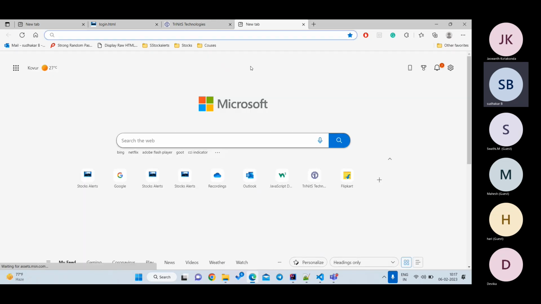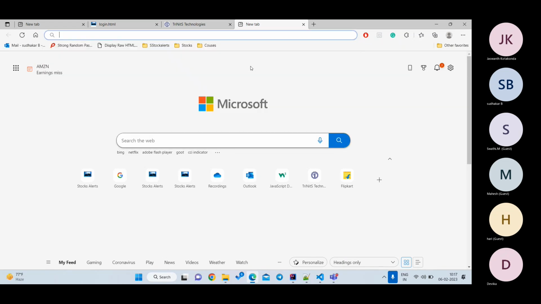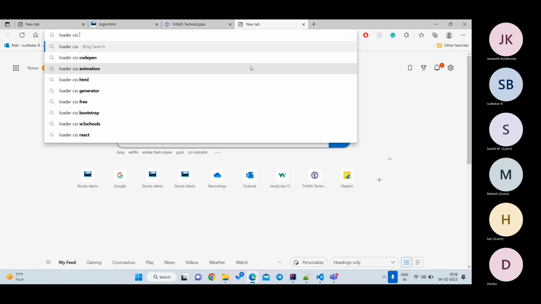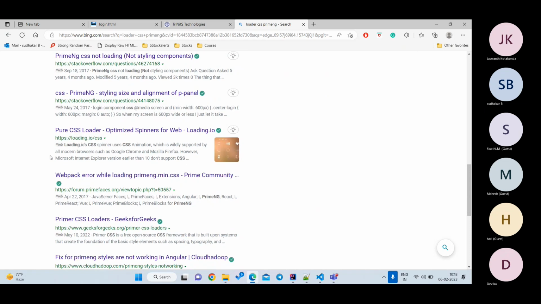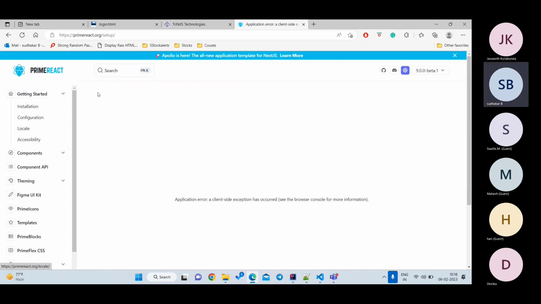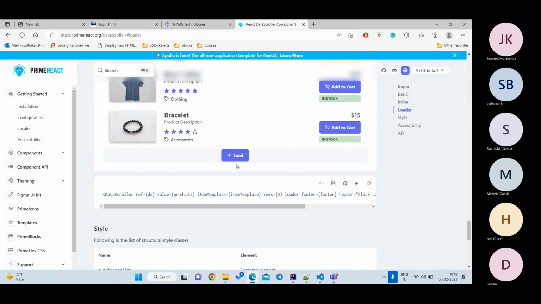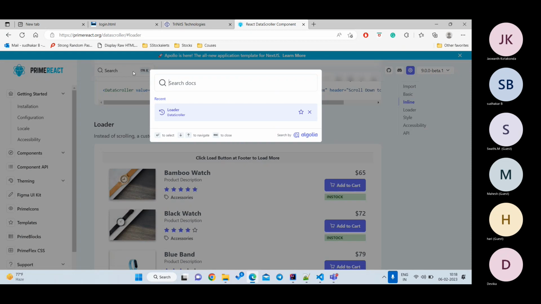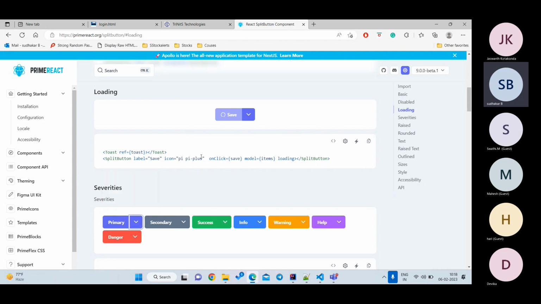And there is another thing called loaders. I will show you one website, like what we are going to do. So this is PrimeReact, where we are going to learn React, and I'll search for loader. Loading. What is this color?